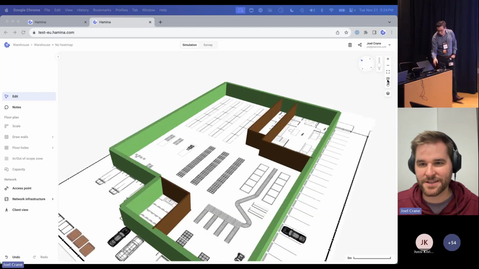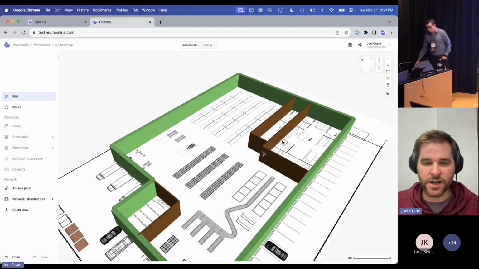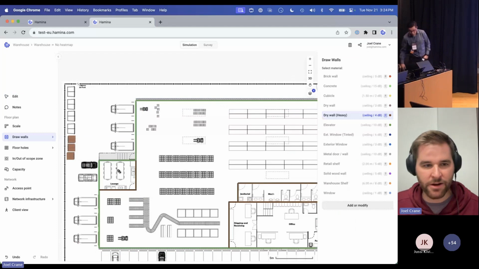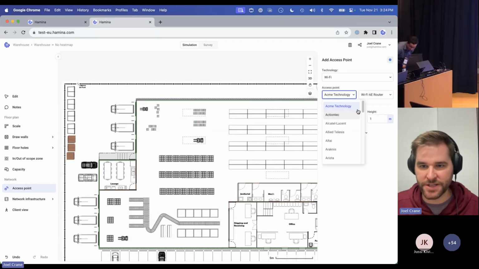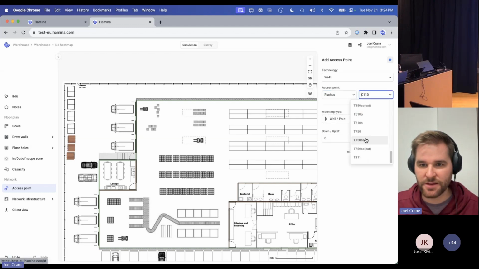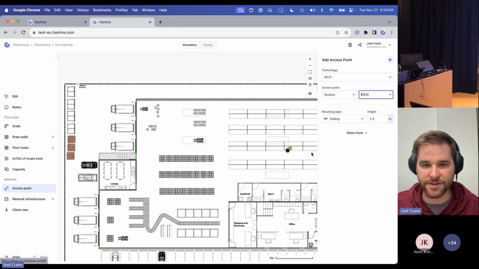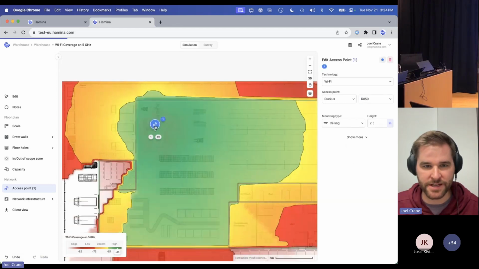Sounds good. Thanks. So let's draw in some other objects here. Now, up until now, we've just been using walls. Let's place another access point to illustrate this really quick. Let's go with a Ruckus this time. Maybe let's go with something from the R series, like the R850. So we'll place an R850 in here.